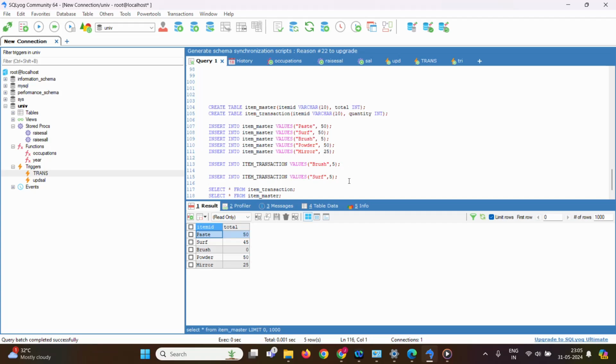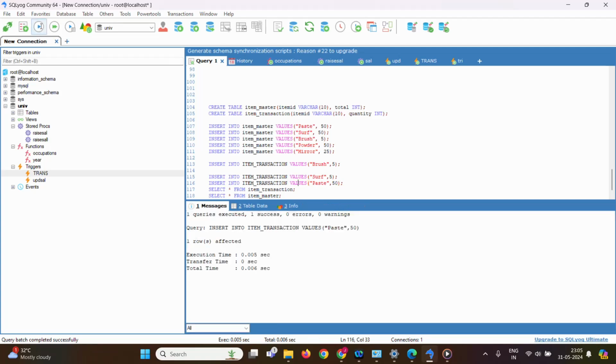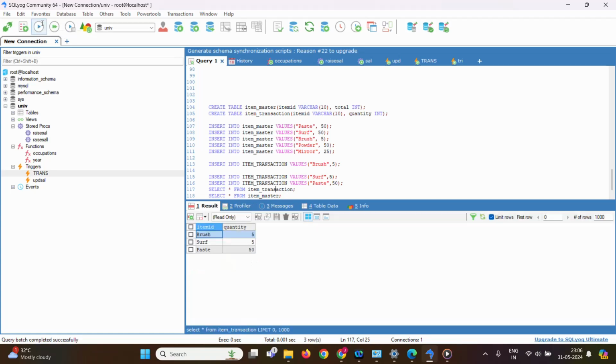Once again, if I make another insertion I can show you that. Instead of surf, I make a purchase on paste, a purchase of 50. So now it should become 0. The total stock has to become 0. Yeah, it is successfully executed. So in item transaction, someone has purchased 50 items, because of which the stock of paste will become 0: 50 minus the new dot quantity corresponding to the item ID paste.